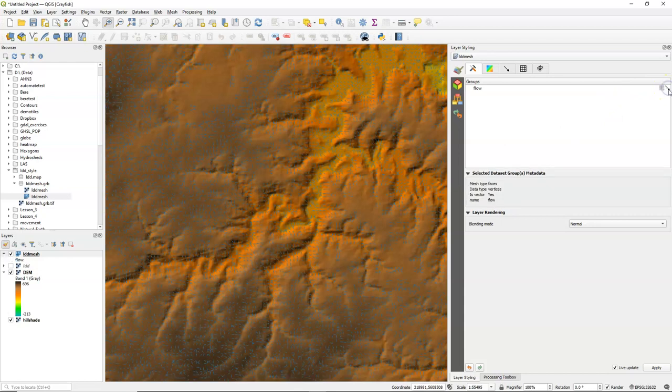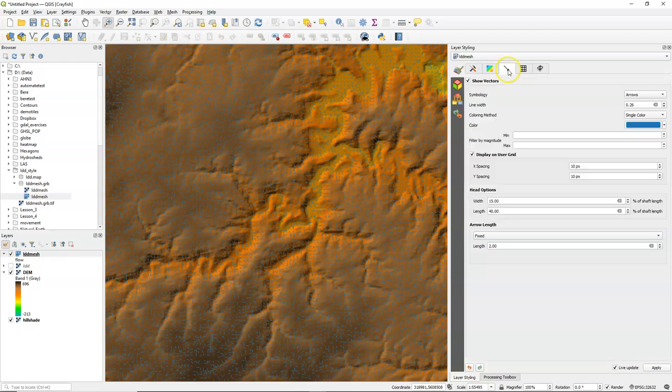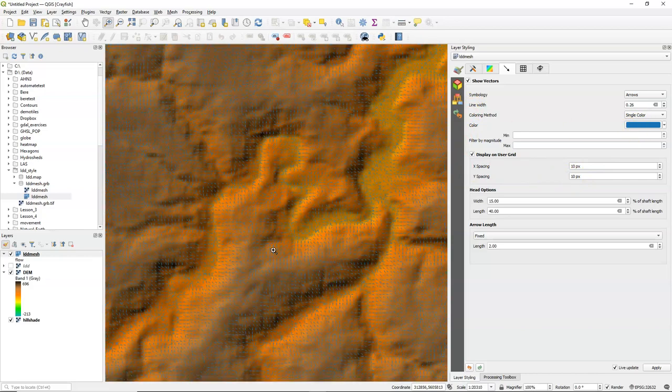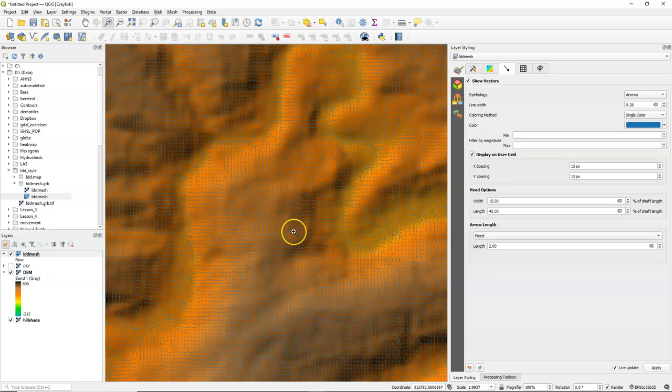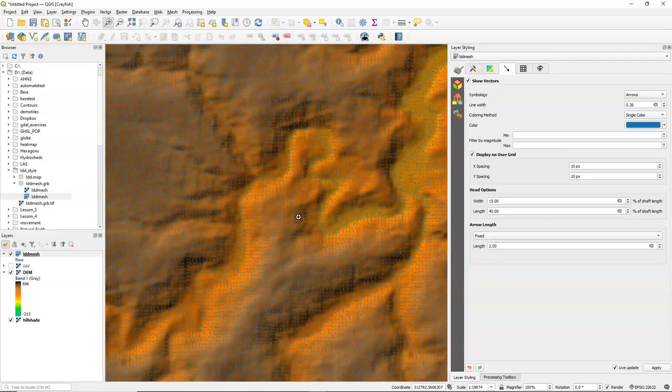So switch on the arrows again, and then I go to the arrow tab, and there you can change those settings. I've used here a blue color and switched on the display on user grid and a fixed length of 2 pixels. And that gives this result with blue arrows indicating the flow direction.